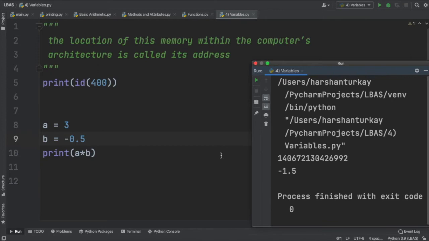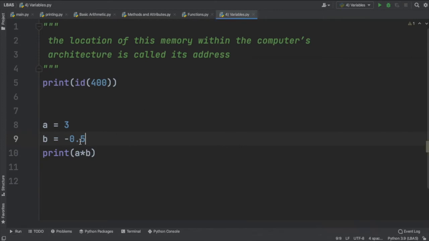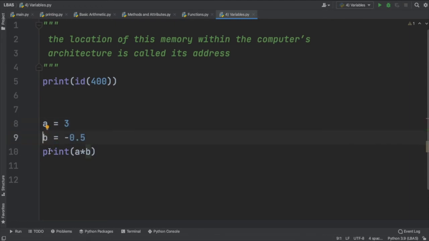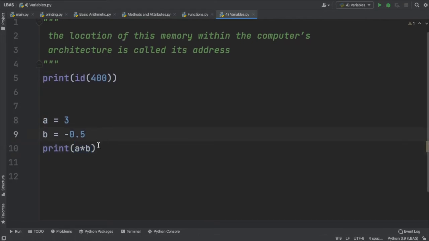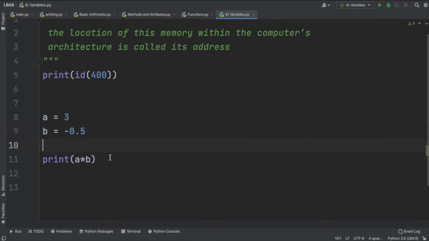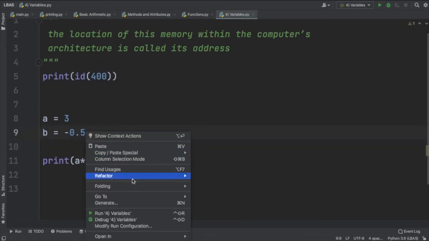Now let's look at the code. We create the integer object with the value 3 and then assign the variable name a to it. Then we create a float object with the value negative 0.5 and assign the name b to it. Finally, the calculation, that is a times b, is carried out. The values of a and b are multiplied together and we get the result of negative 1.5.